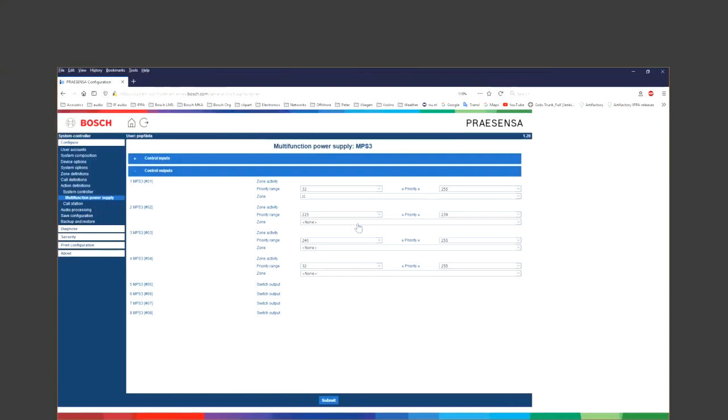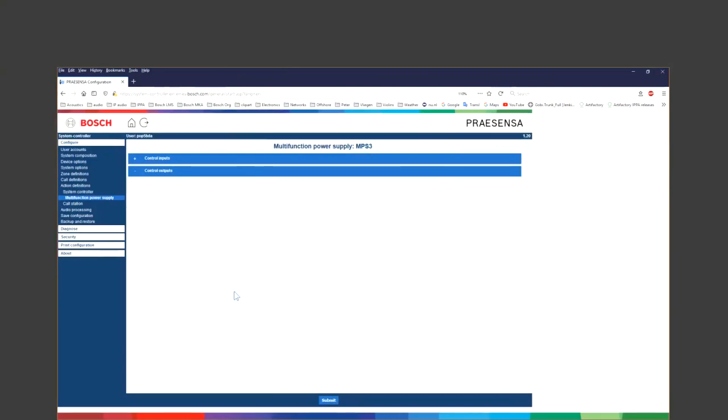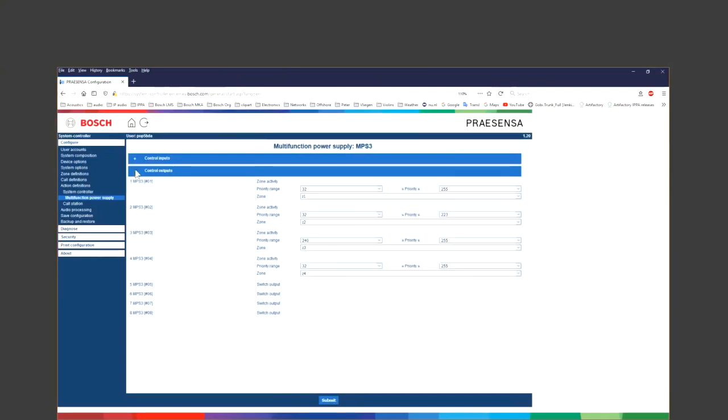And here, this one I will assign to zone 2, but this one we go to 32. I can here go to 223. And why 223? This is now the range for the normal calls. So emergency calls will not activate this relay. This is zone 3. This could be zone 4. Click submit. And you see that this is now the setting. These are the settings for those 4 contacts.